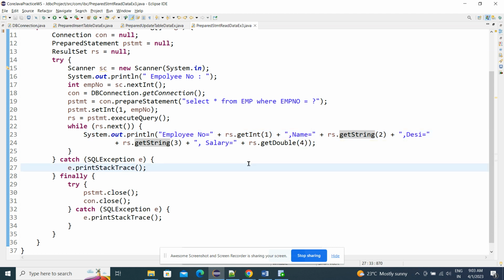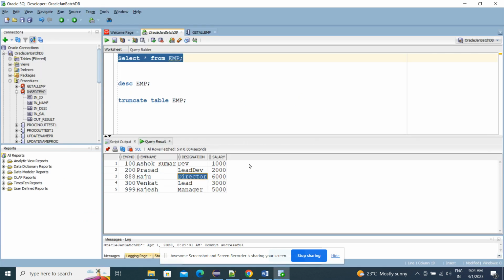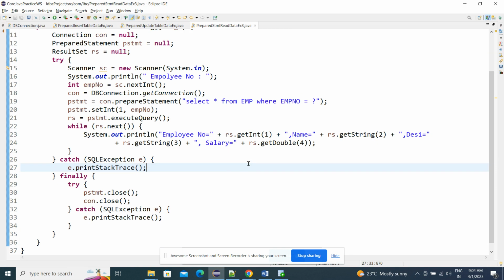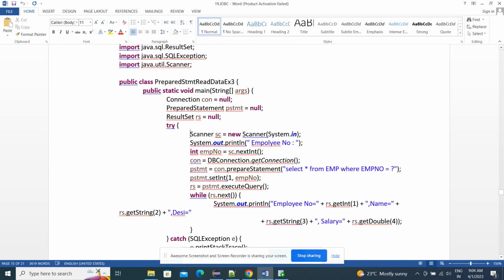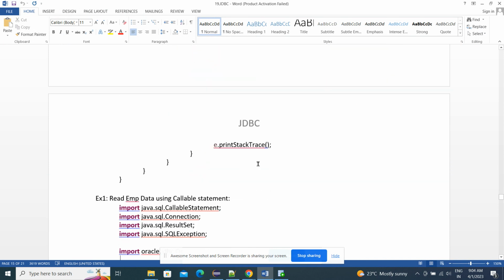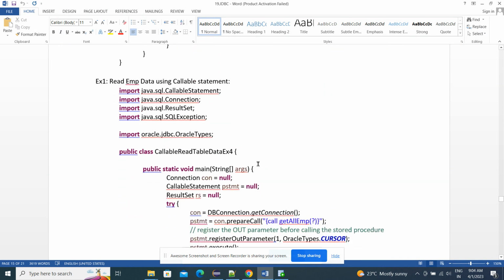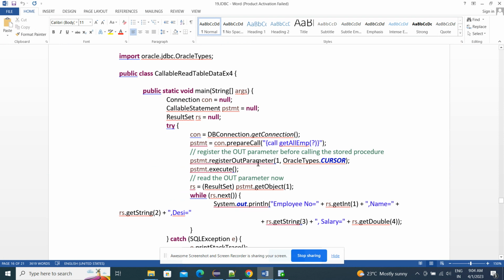Next one is for reading the data. Next, go to the document. Next, callable statement. Next is callable statements.